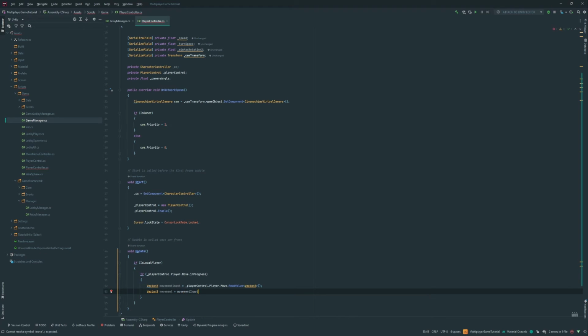So movement input dot x times the transform of the camera. The x is actually if you want to move right and left, it's the x-axis. So we're going to multiply that by the right of the camera to make sure that this goes in the right direction. And we add to it whatever forward movement we want to do. So movement input dot y, which represents the front back movement, we're going to multiply by the cam transform dot forward. Oops, cam transform dot forward. And here we go.